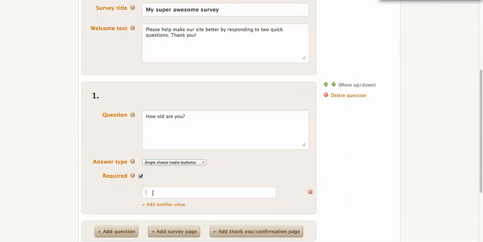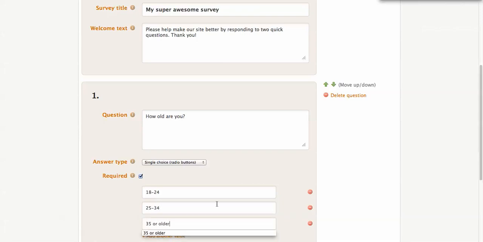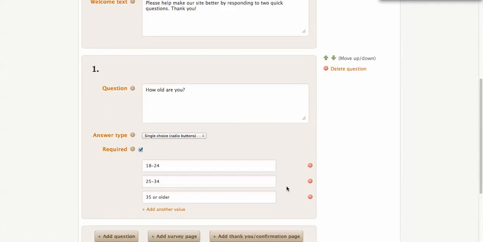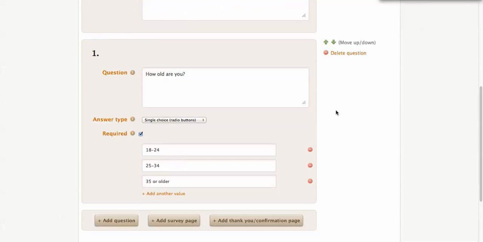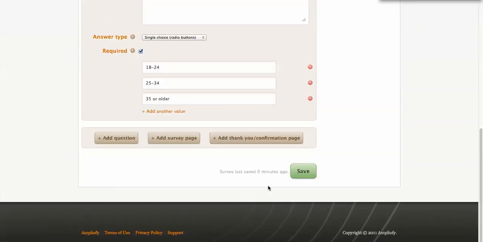For this example, we use radio buttons. If you ever want to remove a possible response, click this removal button. If you want to delete a question, click delete question. Before you move away from this page, always remember to save your changes. You see, it saved a minute ago, and now it says 0 minutes ago, meaning your changes have been saved.